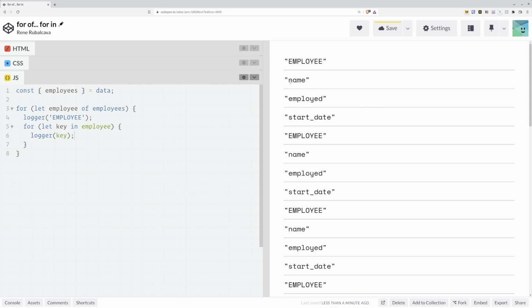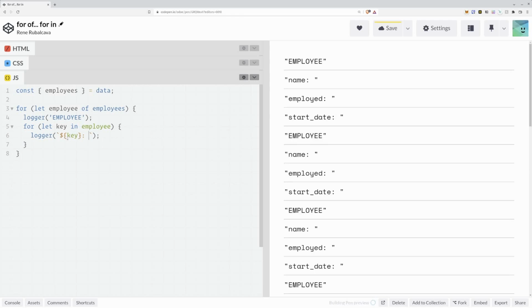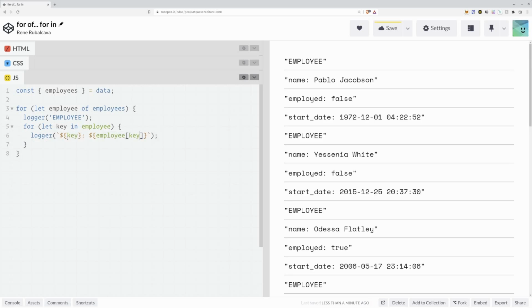So these are the keys that are part of my object, but I also want to get the values for that. So maybe I just want to list them out on my page and line all that stuff up. So let's go ahead and do that. Let's go ahead and use a template string here. So I'm going to say key, colon, and we're going to get the employee object and then get its index using the keys. So this will pull the value out of the object for us.